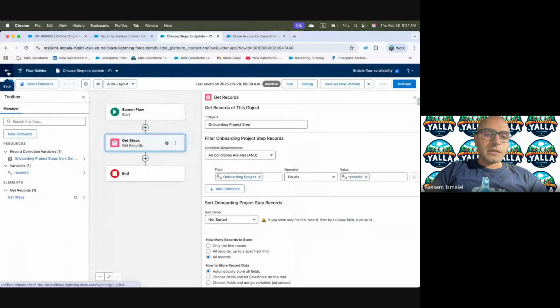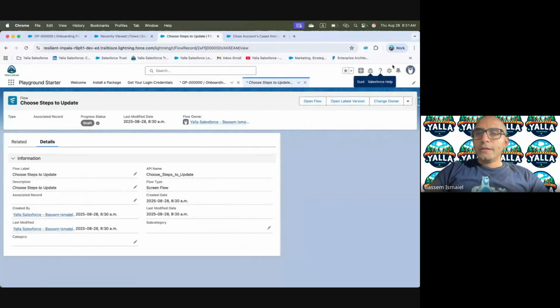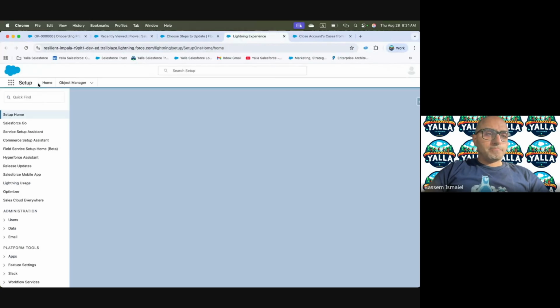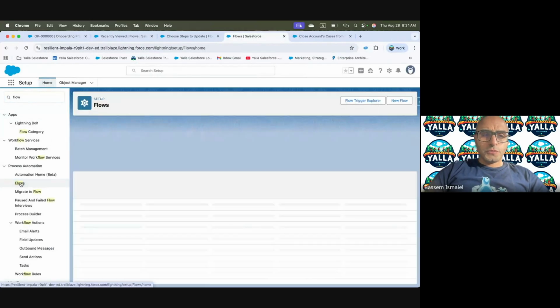So the task in here, and we'll get back to this choose steps to update. Setup, flow, and within the flows, we will go in here.